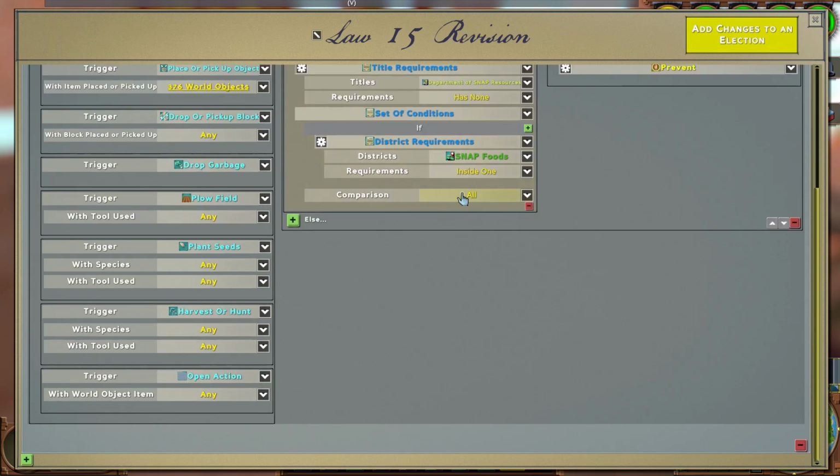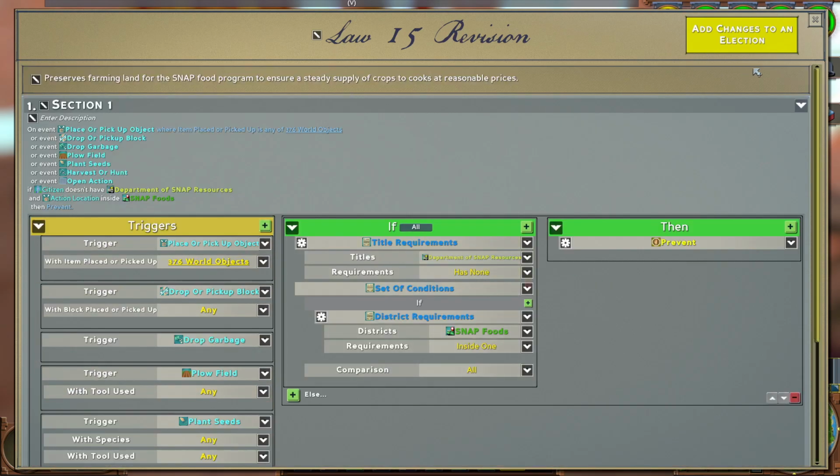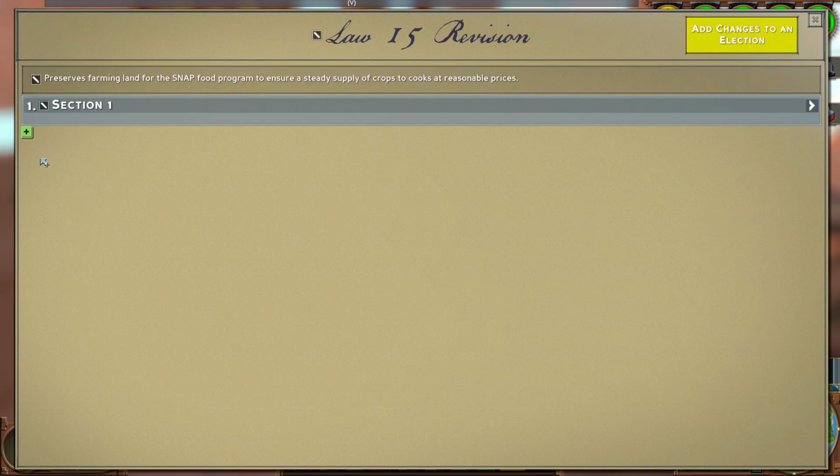So now we're going to do something else here. We're going to try to make a simple law just to show you a little more about how the system works. Anytime you change one of these, it's in draft form, just like the draft district maps. What you're going to say is add changes to an election, and it will get sent off for its own election. Everything in this game is run off of elections.